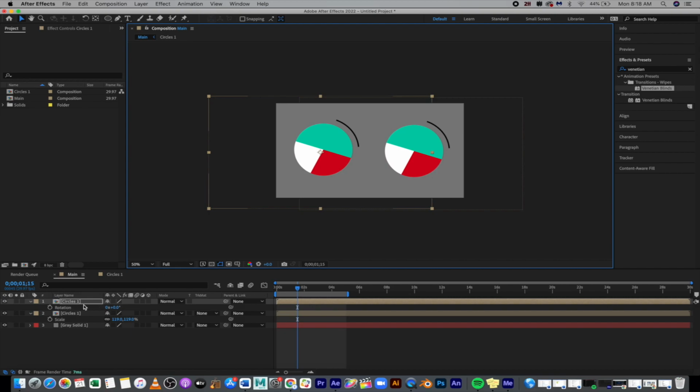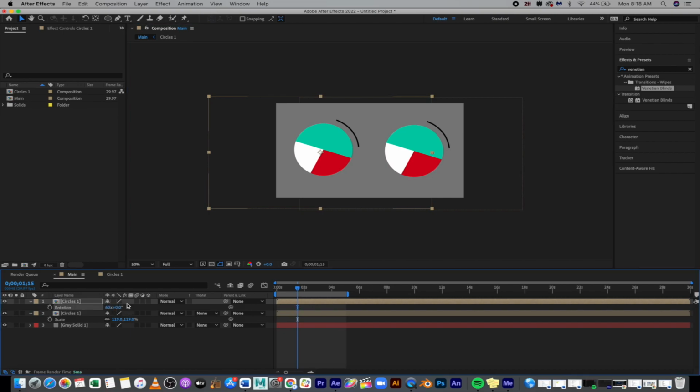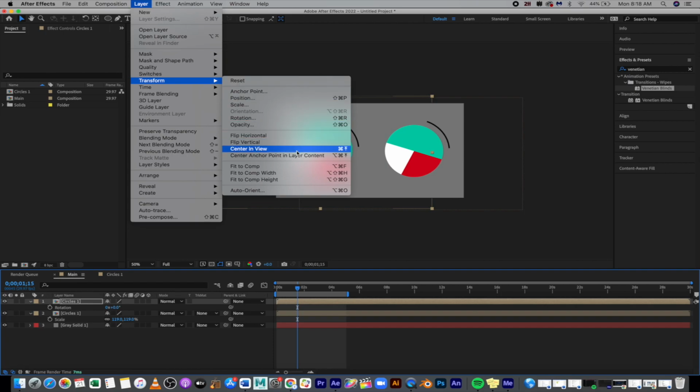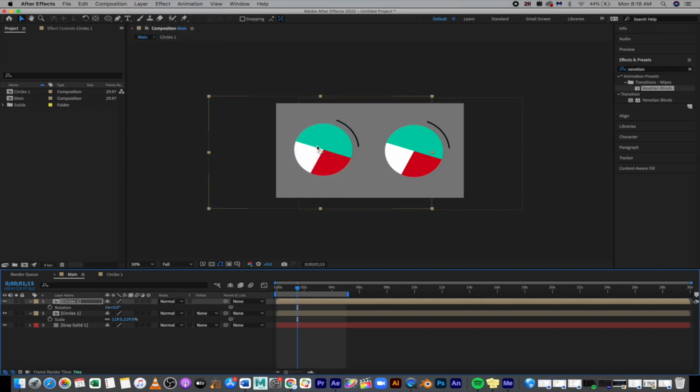All right, I'm going to hit R on this one, and I'm just going to rotate this. Now it looks like that's maybe not centered on an anchor point. I don't know. Let's see, layer, transform, center point, layer content. Maybe it is. I guess it doesn't matter. Okay, that looks good though.